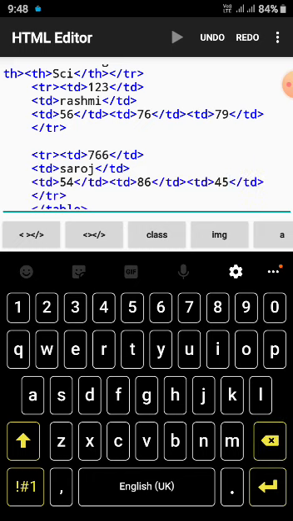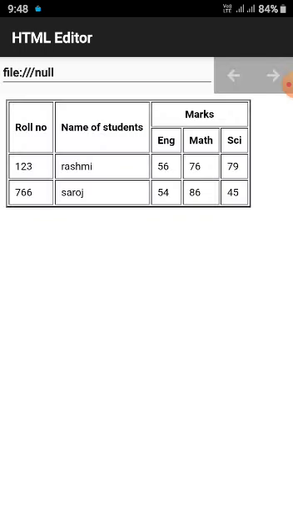Okay. Now you check. Understood? It's coming perfectly, the merging and all. Hope all of you have understood nicely.